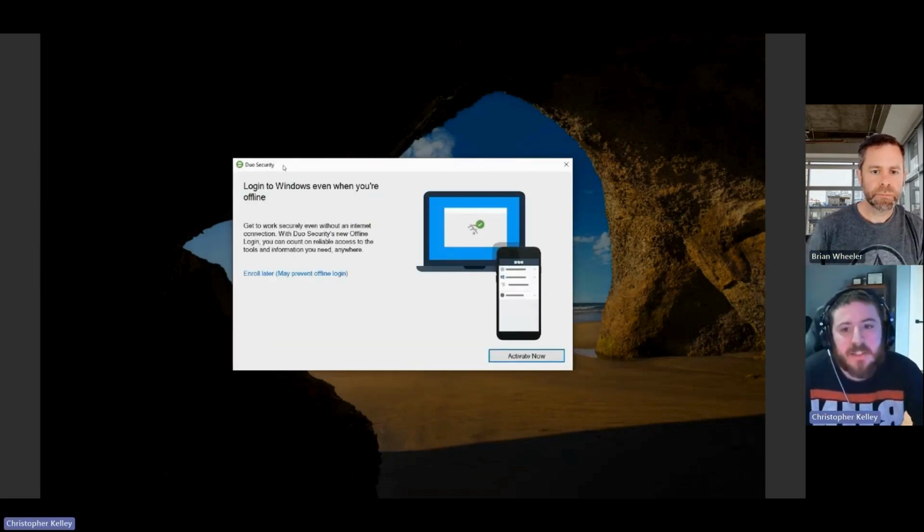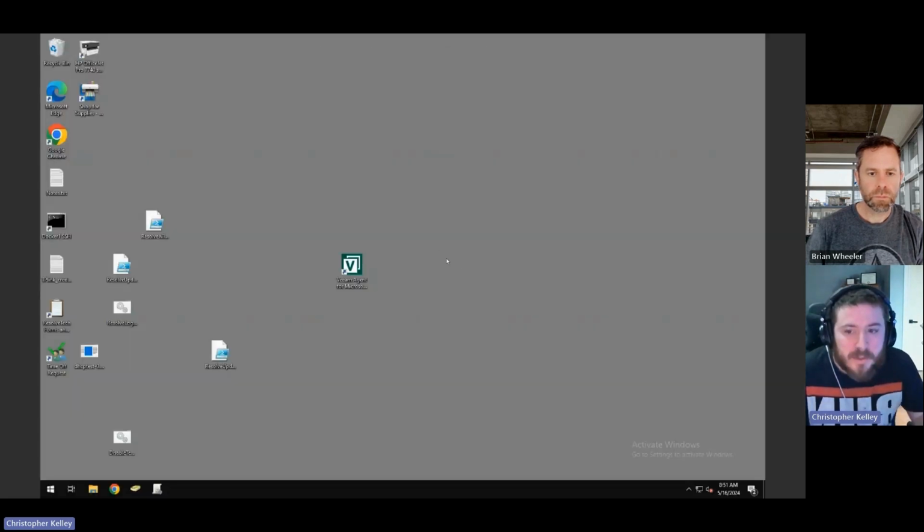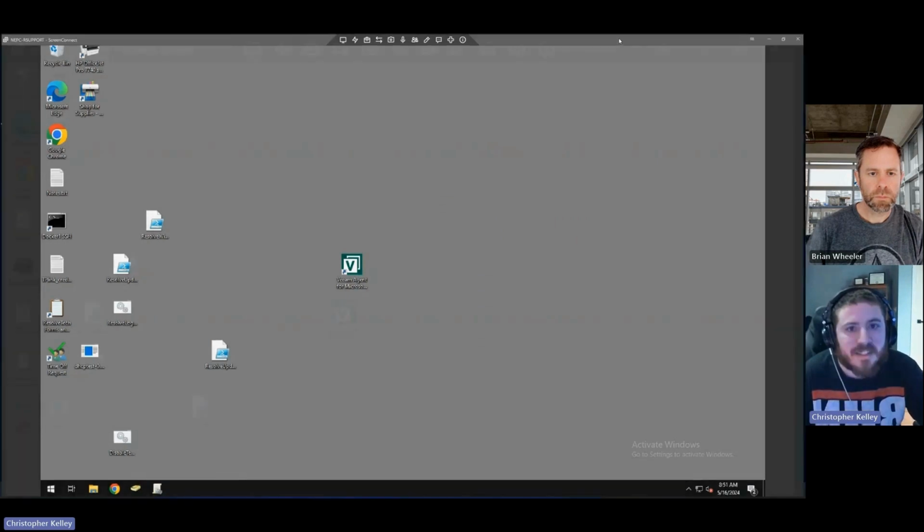So I hit approve, and then you see it say log on to Windows when you're offline. So when you're offline, it's going to fail to connect. So you'd hit activate now, and you'd add it to your list of Duo accounts. And then you'd have a 6-digit code in case you didn't have internet access when you were signing in. But I'm going to just hit enroll later here because we're only showing a demo. Now I'm signed into the device in question.